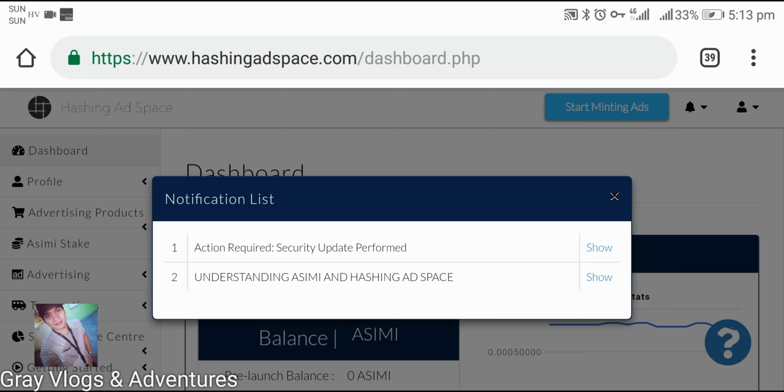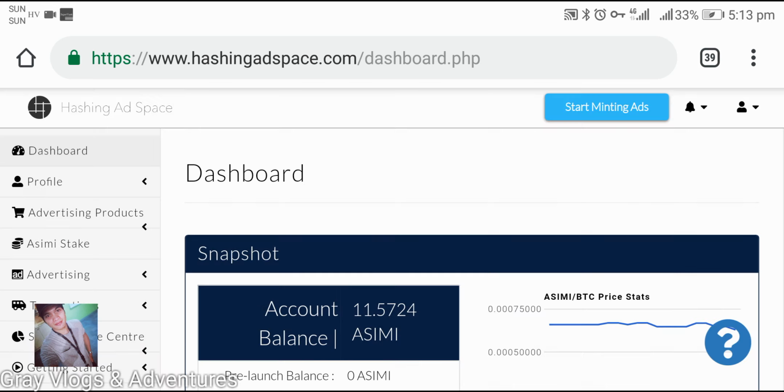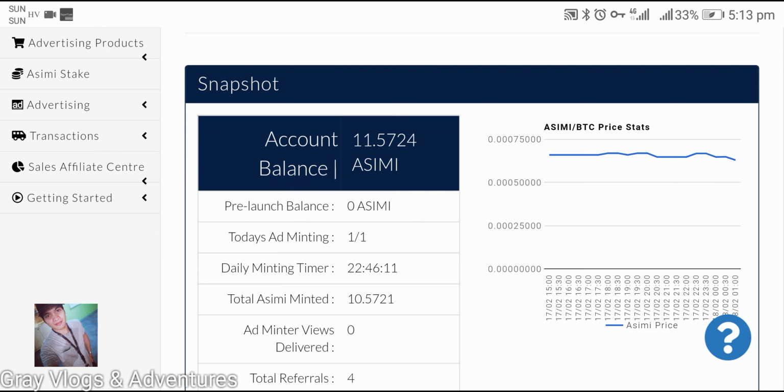This is what you can see. So this is what I have. Let me close that. So I have 11 asimi. So asimi is a token, or it's like a Bitcoin. Okay, for those who don't know cryptocurrency, this is like a Bitcoin. It's just that it has its own value.